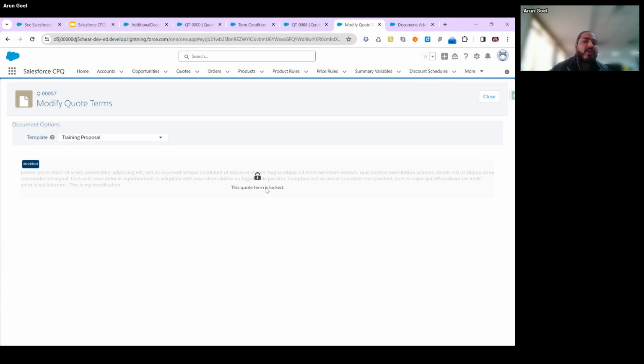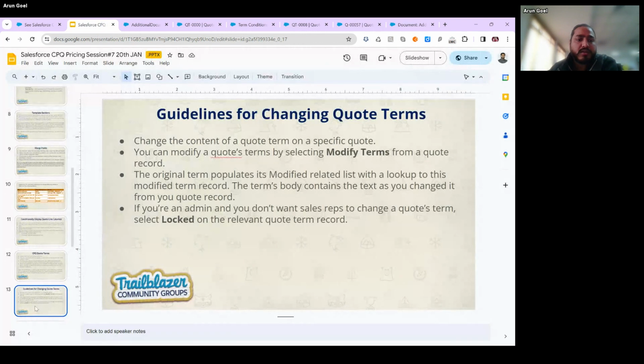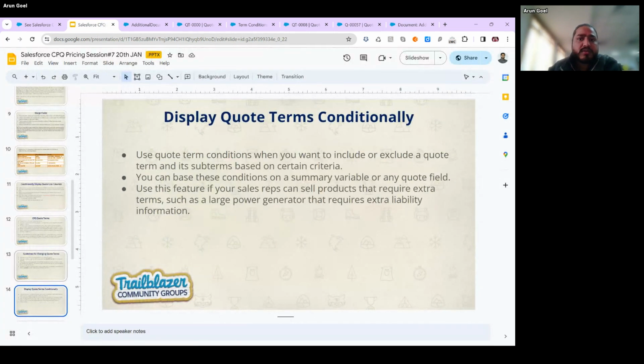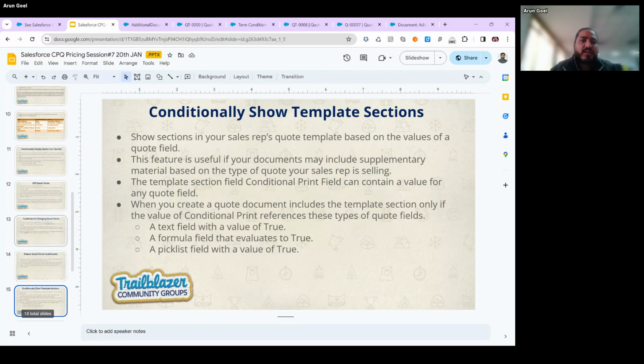Okay, this code terms is locked. You cannot modify it while sending this document to the particular customer. So this is again very important in terms of controlling the terms. Display code terms, we have talked about this again. Conditionally, if we want to show any code term, you can put any condition, or maybe you can have a mix and match. That is the advanced condition.